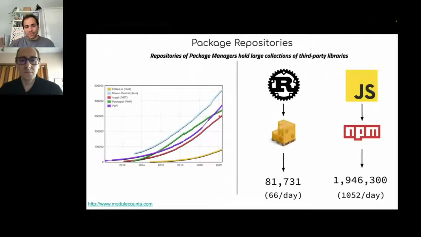To talk about this very briefly, this is about package repositories, and many of you might be using, for example, NPM or the Cargo packaging tool. What we have seen in recent years is that these repositories keep growing very quickly. For example, in Rust you have on average 6 new packages per day, and NPM has nearly 2 million packages with an average growth of 52 packages per day.